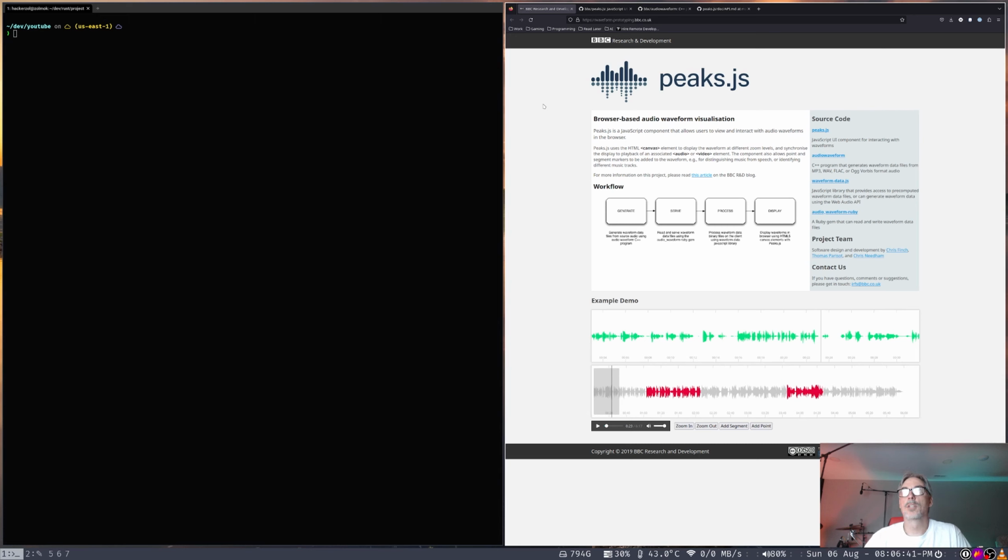Today we're going to talk about a JavaScript library called Peaks.js. It's a browser-based audio waveform visualization. I'm a musician, so things like this interest me, and today we're going to make an example project and see if we can figure out how to use this thing and what all it does.